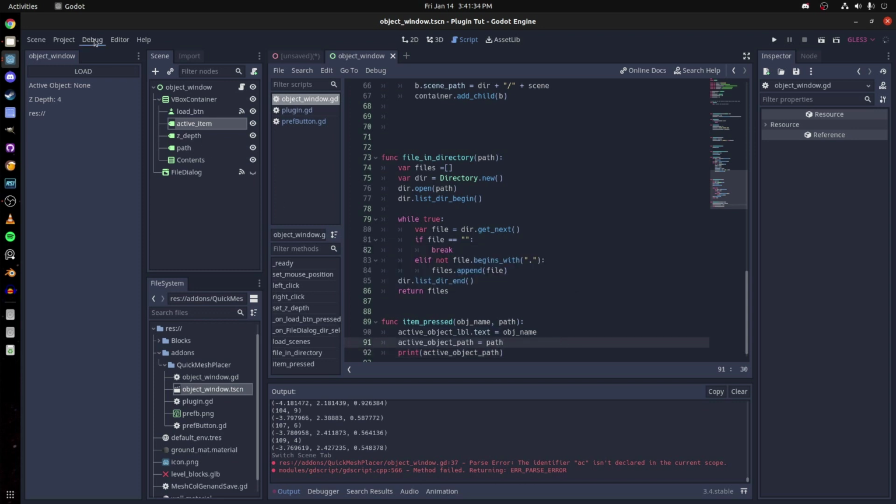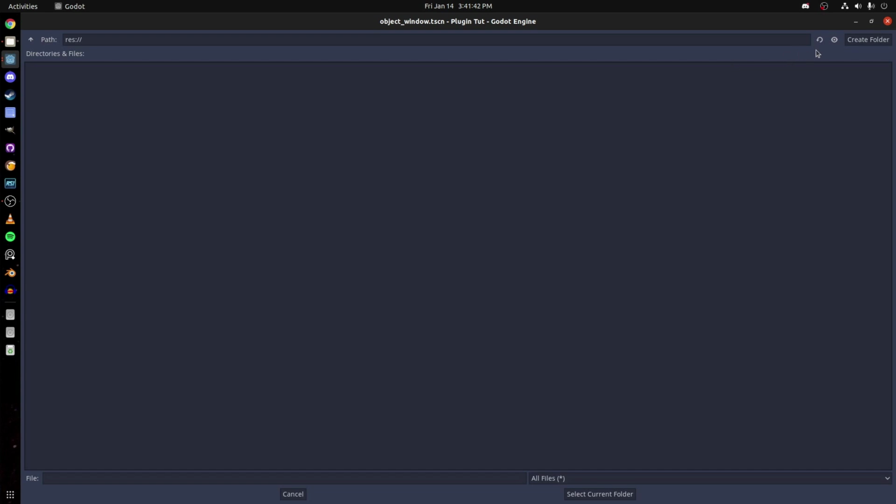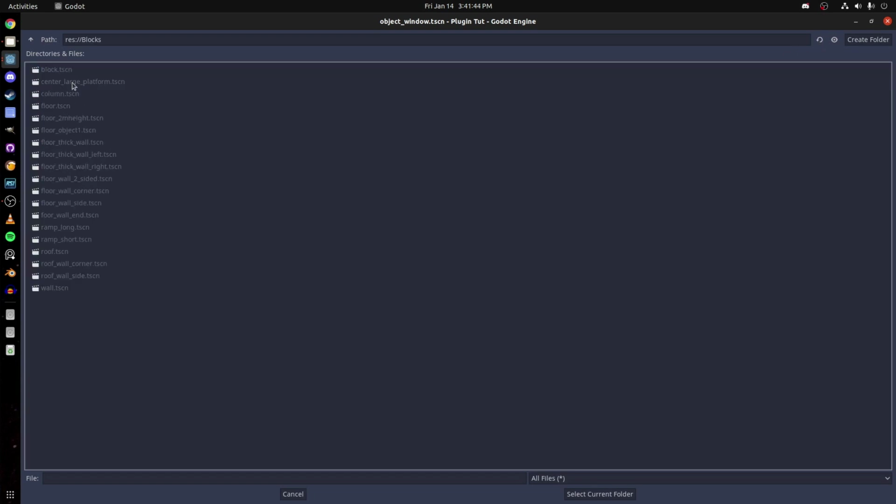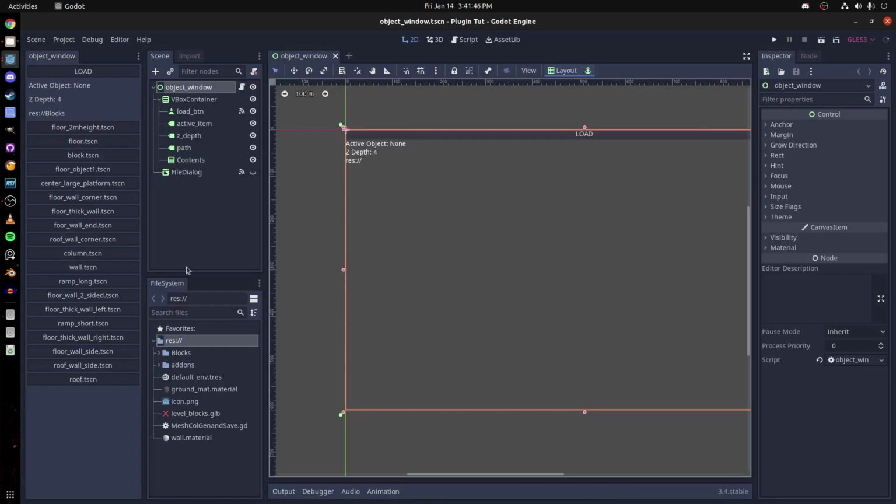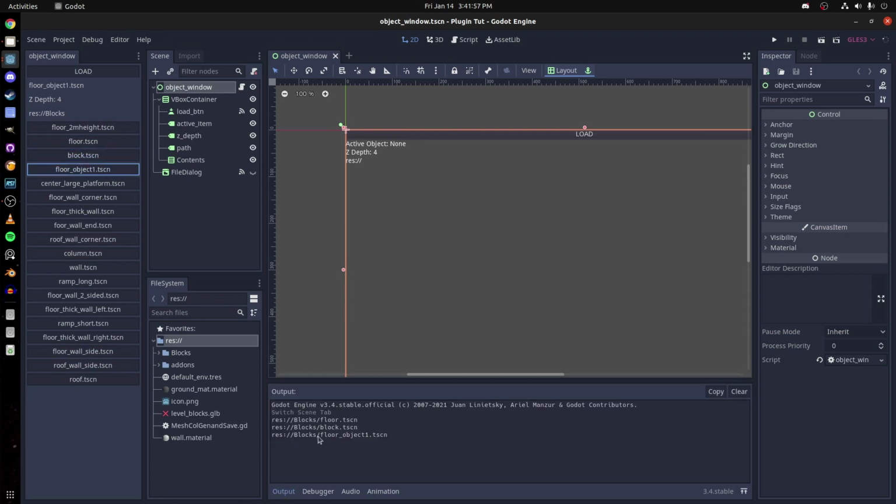Let's save that. Let's reload the project again. Load, refresh, objects, boom, and there you go. And if you click one, this should change to floor, block, net. And we're printing out the path as well. You can see that here. All right.